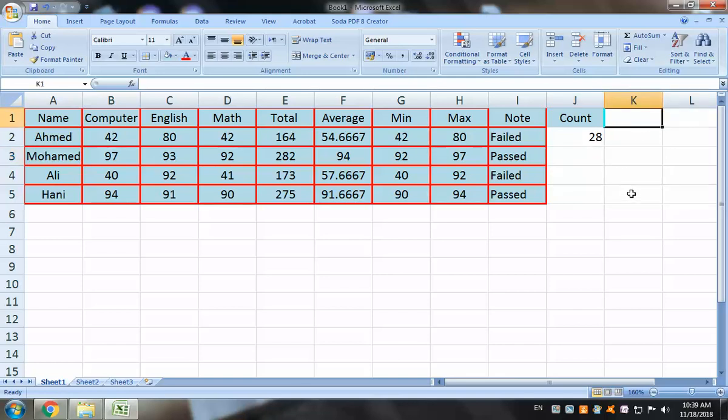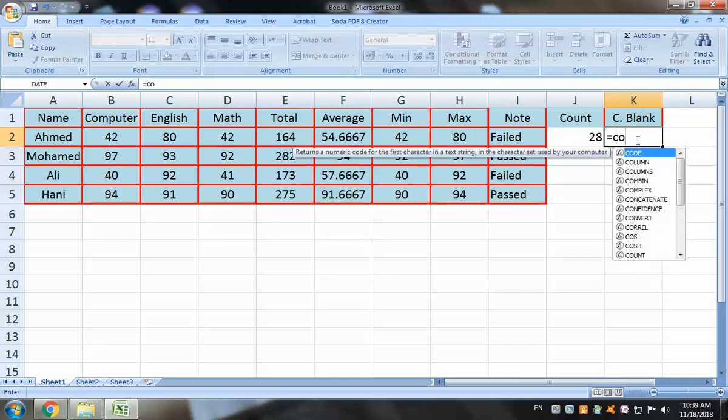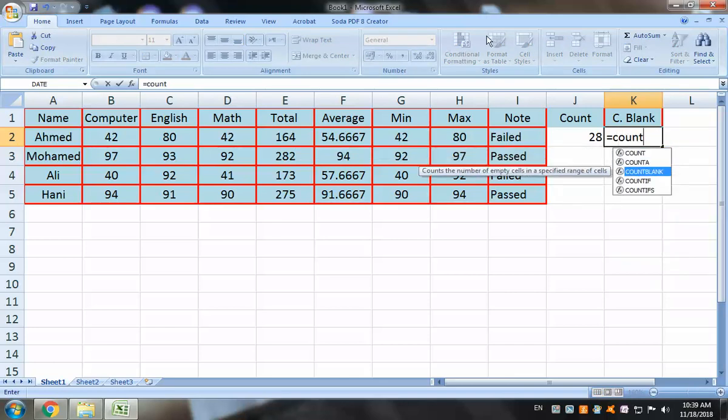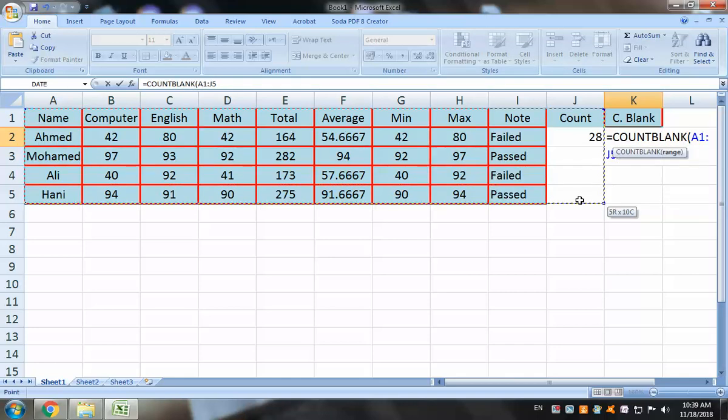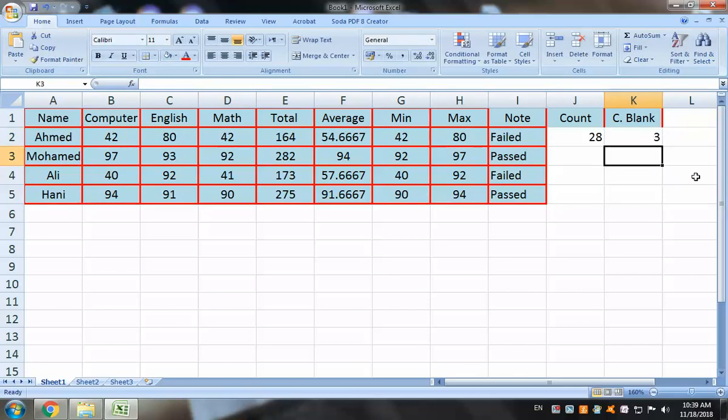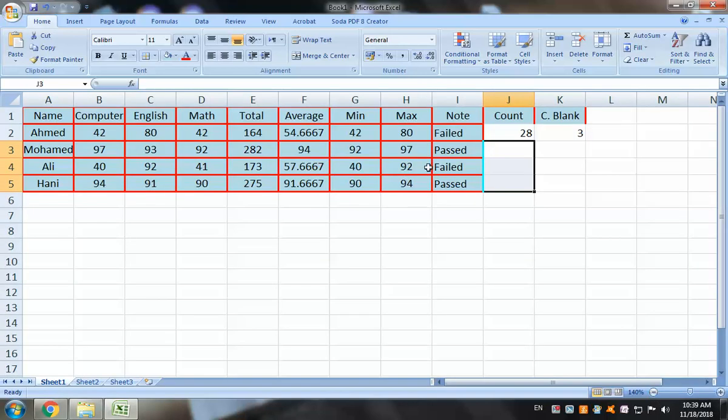Okay, let's try to count the empty cells. The empty cells we can count with count blank. Okay, count blank, the same idea. Type count, and move down here to choose count blank, double click on it, then select the range of cells. I'm going to select the count column also in this one, then close the bracket and press enter. It counted the 3 empty cells, those 3. I'm going to zoom out so you can see well.